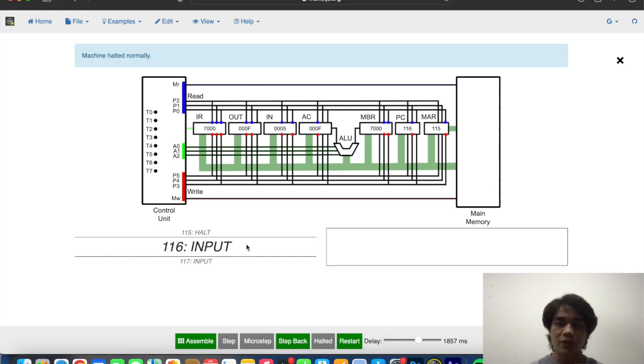So we can see the IR is 7000. For outs is 00F, which is from the hex output, and then for input 005, and then AC is 000F. So it connects to the ALU, and then goes to MBR is 7000, and then PC 116, and then goes to MAR is 115. I think that's all for me, and thank you.